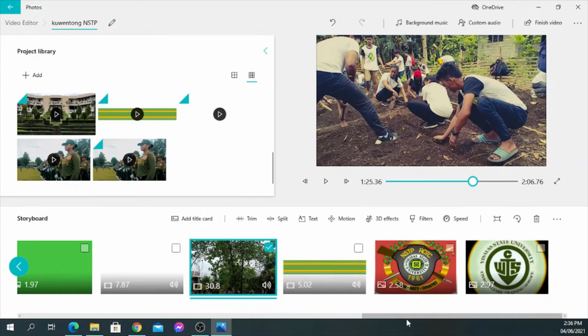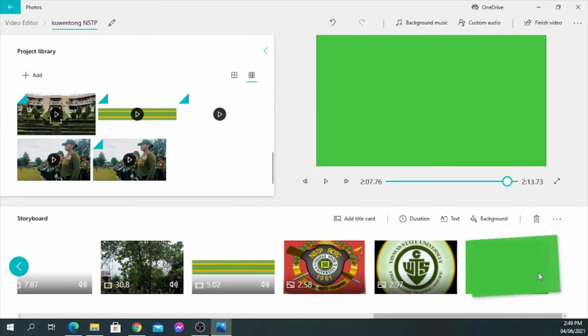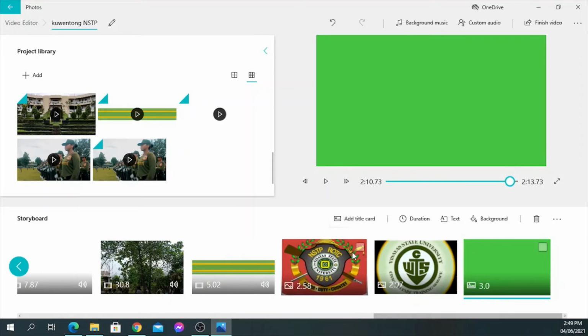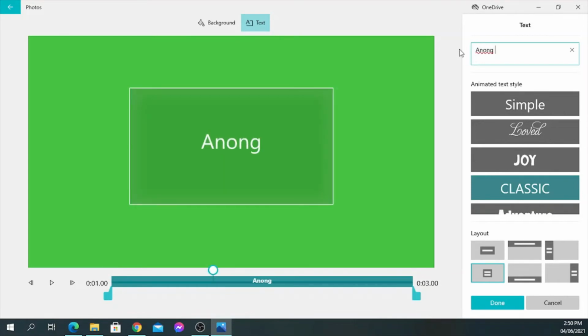We're almost there. We'll add some text to these cards here. I think we are almost ready, so we'll add a title card at the last part here, inviting our graduates to share the story. So here it is, title card. We'll add text. We name this "Anong kwento mo."